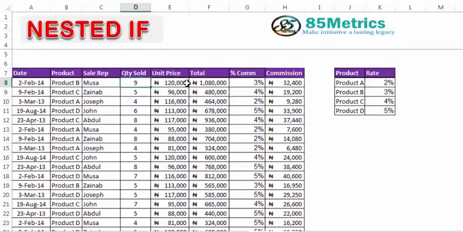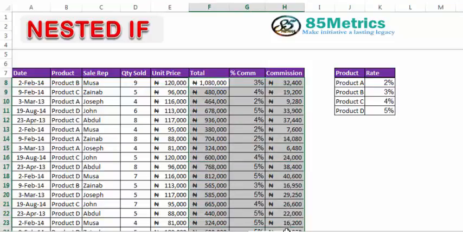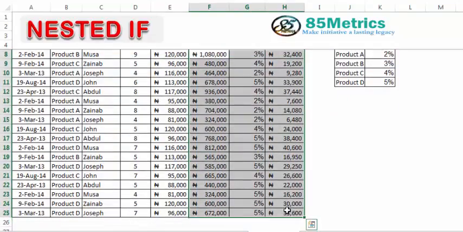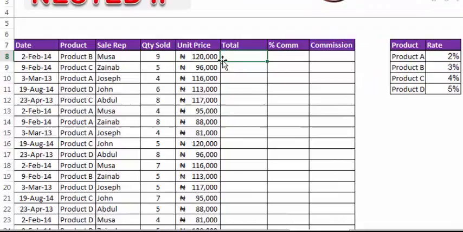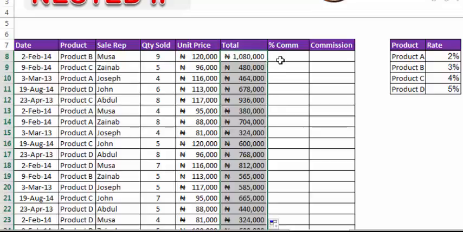So this is unit price. Let me clear off all these so that we can make sense of it. To get the total of what we generate, I just multiply whatever I have here by whatever I have here, right? Then copy the formula down.